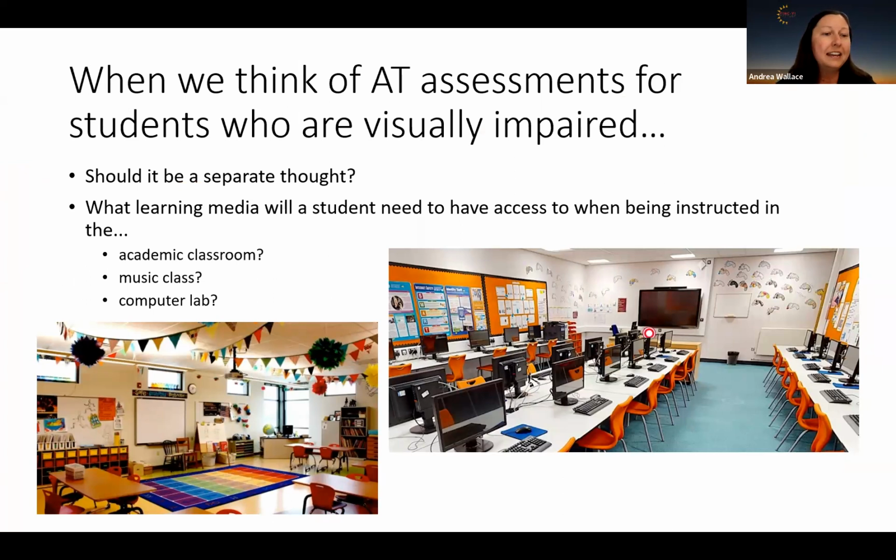So when we think of AT assessments for students who are visually impaired, you guys gave me a good laundry list of words, but let's think about it a little bit differently. Should it be a separate thought from the assessments we do? We kind of covered that on one of the slides previously. When you're completing a learning media assessment, you are really looking around that student's environment to see what learning media the student will need to access, and what type of tasks they're going to need to be able to complete independently.